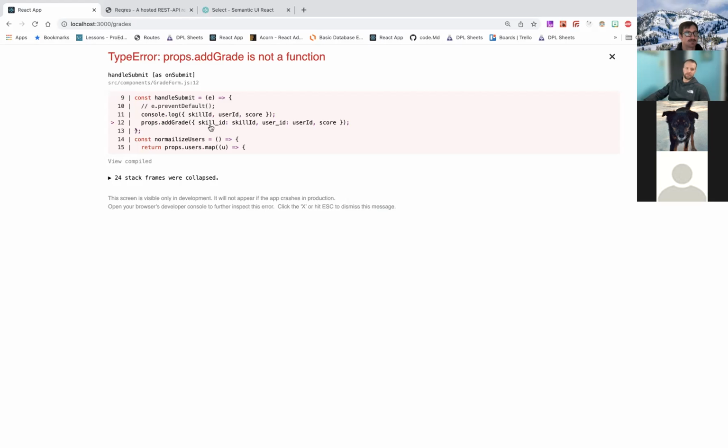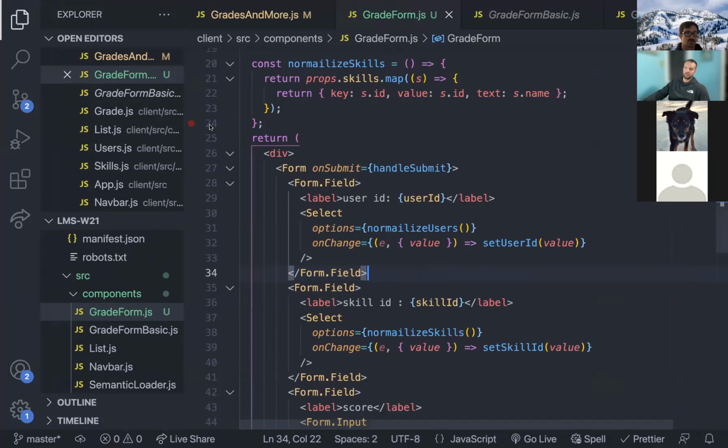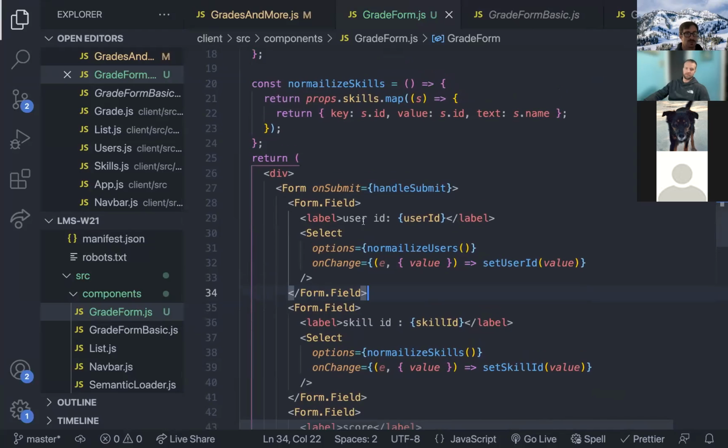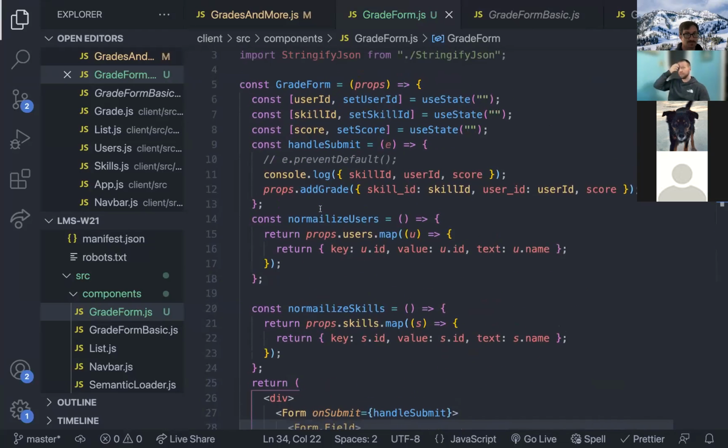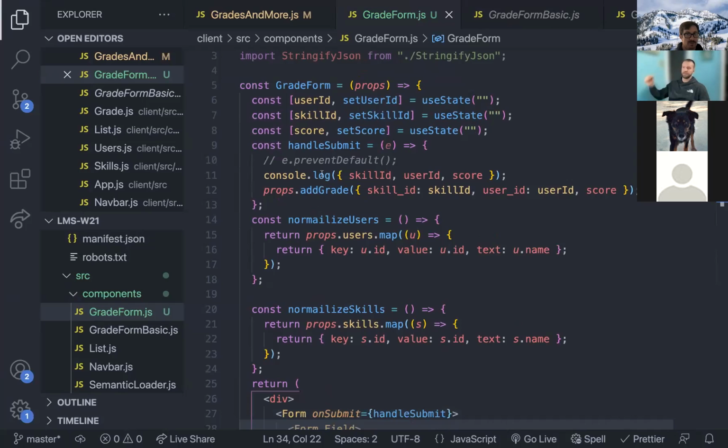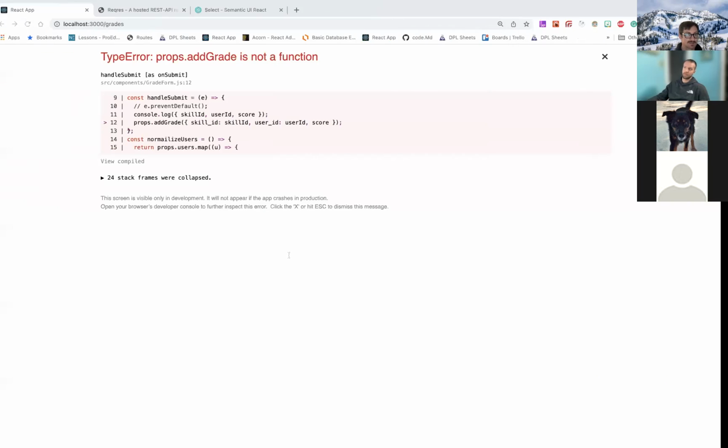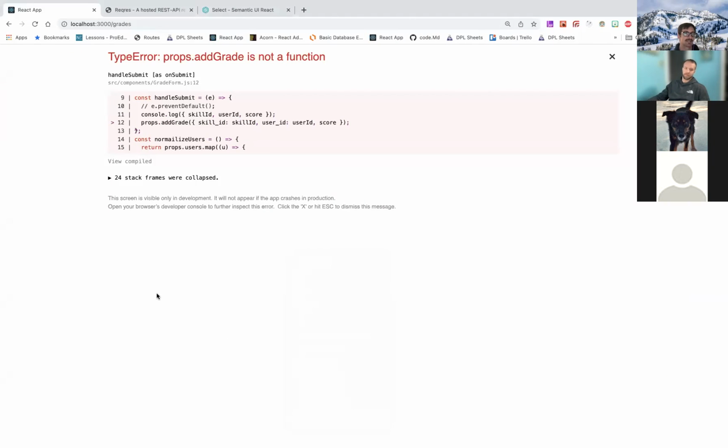Props.addGrade is not a function. So remember with this form, we have our handleSubmit. And let's just check that. Maybe that console.log is there. Let's see if we sent the right data.